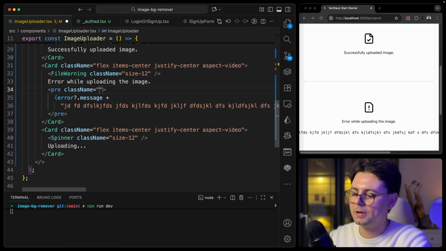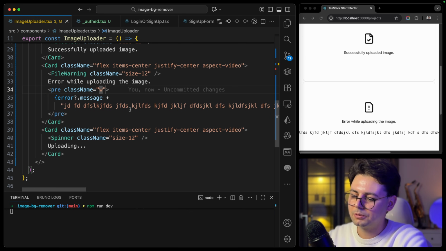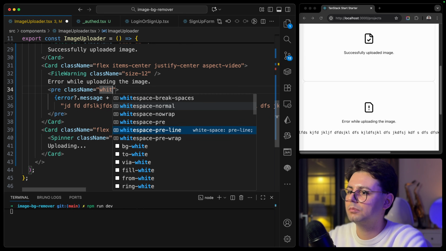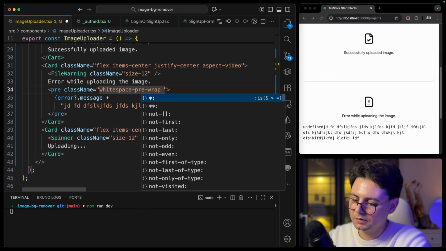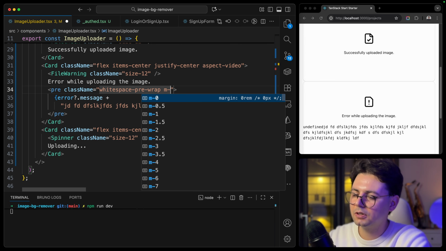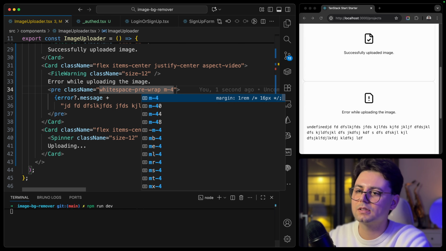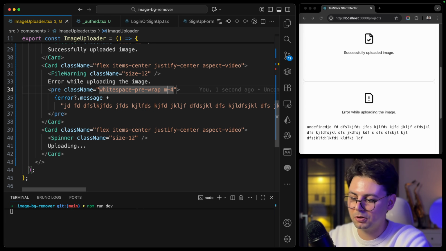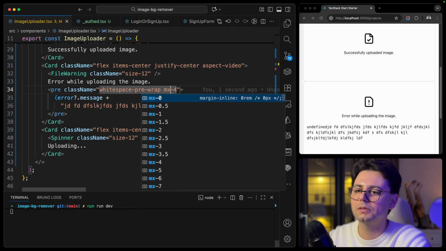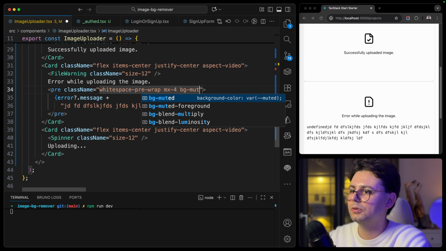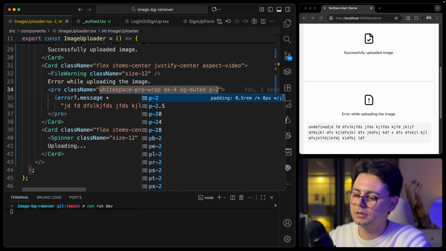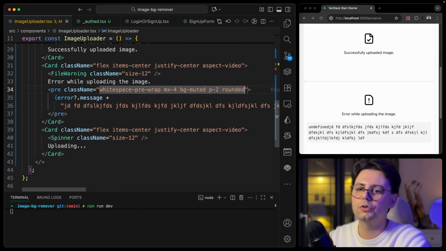So class name, I'm gonna make it first of all wrap. So for that we can use white space pre-wrap. This is not bad. Let's give it some kind of margin, maybe 4, so that it doesn't touch the sides, or maybe margin X, which is horizontal only. And let's give it a background muted, a bit of padding, and some rounded. This is looking pretty nice actually.